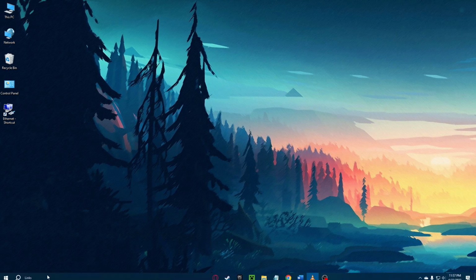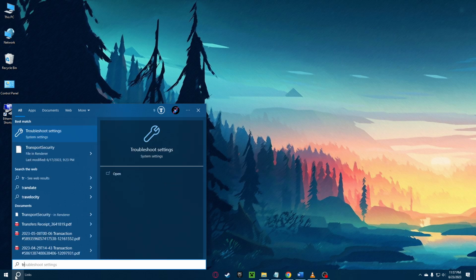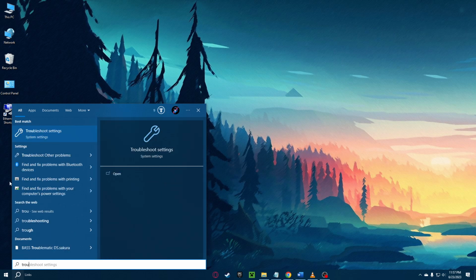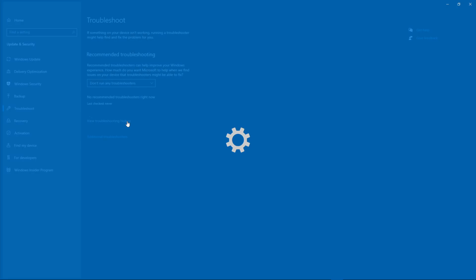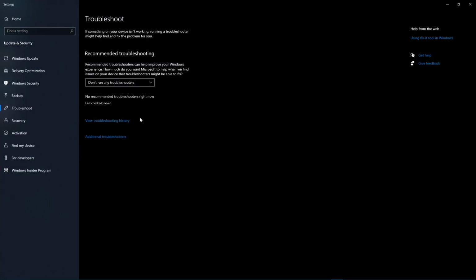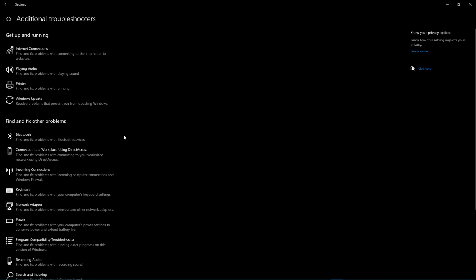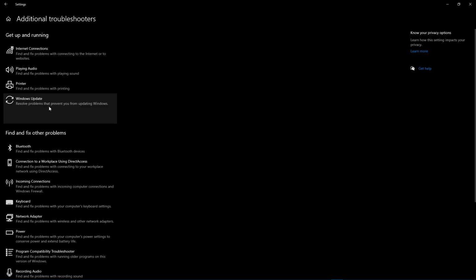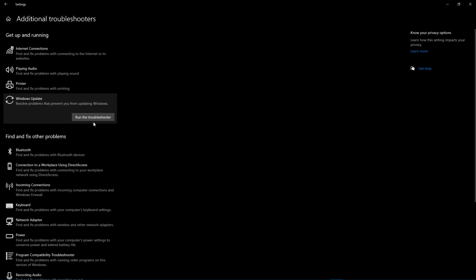Now, in the search bar, type Troubleshoot and find Troubleshoot Settings. Once you open Troubleshoot, just look at the button Additional Troubleshooters, and once you click on that, you will find Windows Update under Get up and running: resolve problems that prevent you from updating Windows. Once you click on that, run the troubleshooter, it'll take another 5-7 minutes. Once this is done, restart the computer and see if you're able to update your Windows or not.